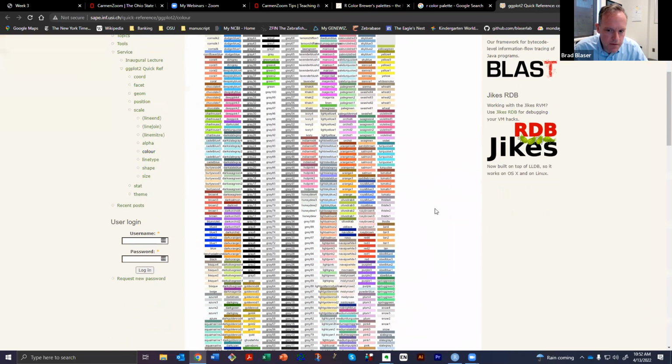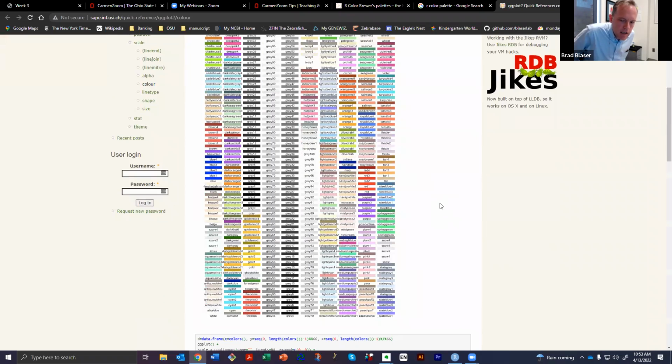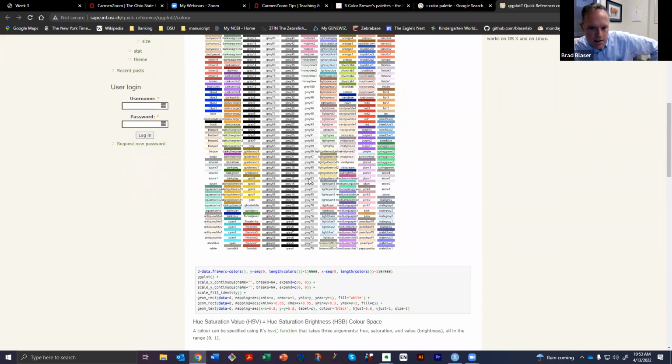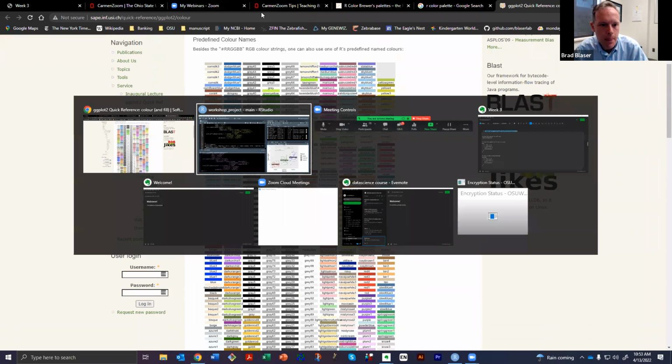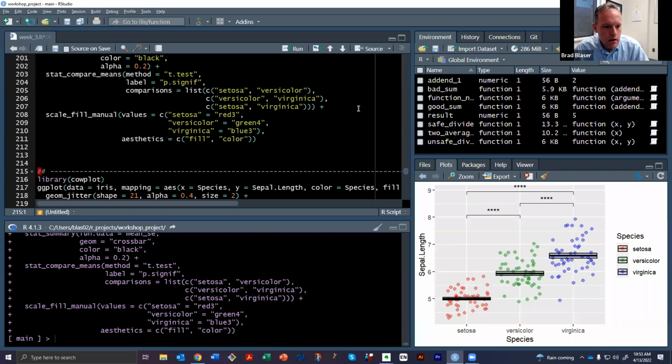And so these are all the different colors that R can generate. It's a little bit small, I realize, on your screen, but this is basically every color that's defined in R. So that's another good way to choose colors by hand if that's what you want to do. All right.